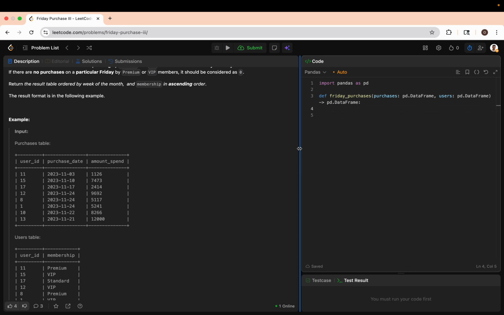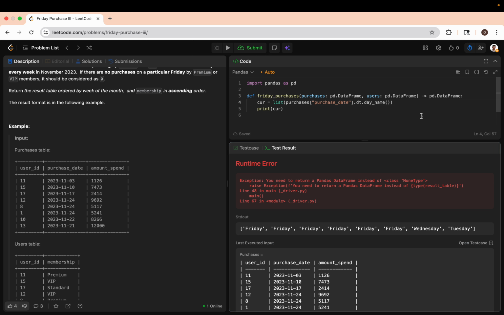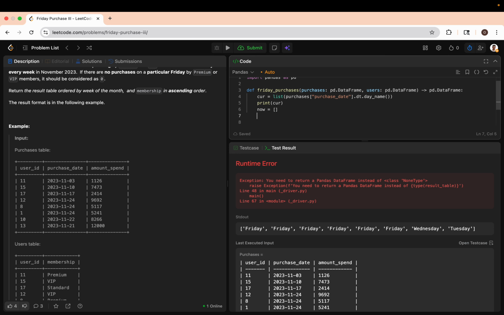But other than that, let's first get the dates of all the weeks. So let's say purchases, purchase date, and we're going to say dt.day_name. So let's print cur, and we're going to turn this back into a list. Notice how this gives you all the days of the week, which is great. And then we can just line that up with what we have here.